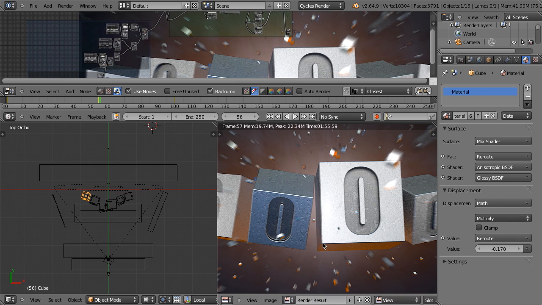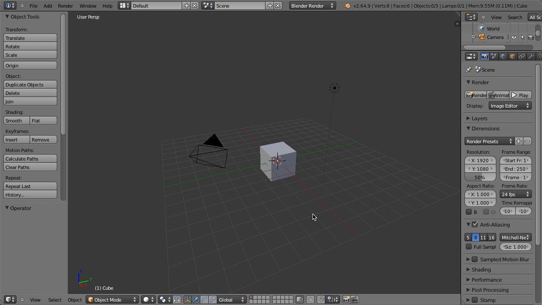Let's go ahead and I'm going to start with a new file, and we're going to go through and look at how to create each one of these elements to then get us our final scene. So here in a brand new file, I'm going to get started.